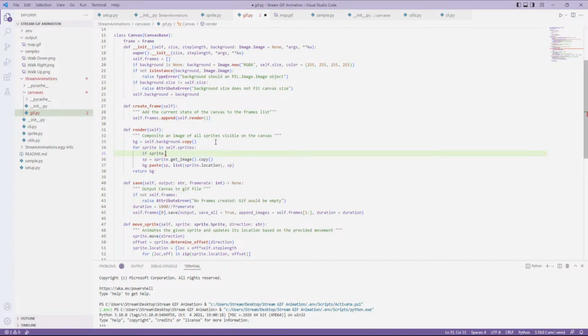If sprite.location equals None, capital None, continue, not return, continue. So if the sprite is invisible, do not draw the sprite. Very simple right there.